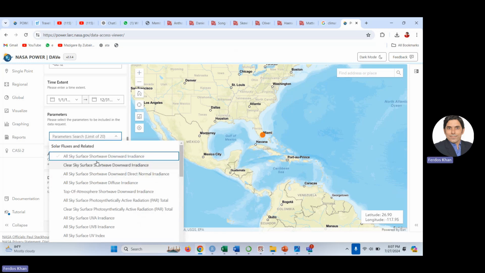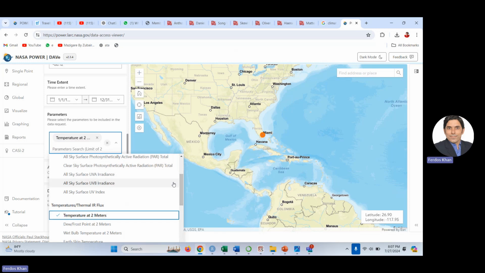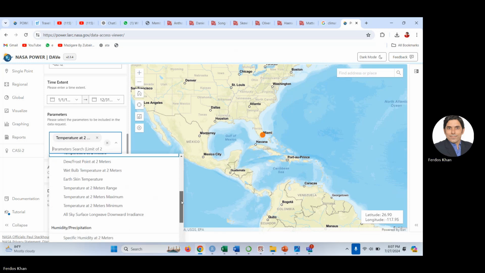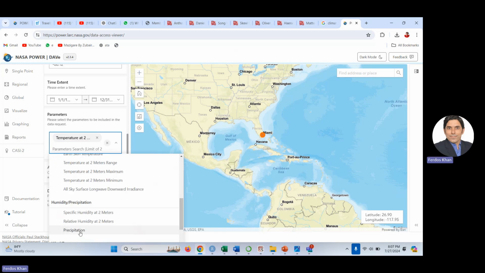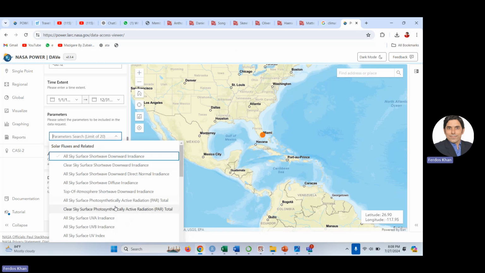Look at this, you have a lot of variables about which I was talking, and I just need this temperature at 2 meter, and then I need precipitation. You can use relative humidity at 2 meter, specific humidity, temperature at 2 meter, minimum temperature at 2 meter, maximum. So you can do like this if you want, just remove this and go for maximum and minimum temperature.